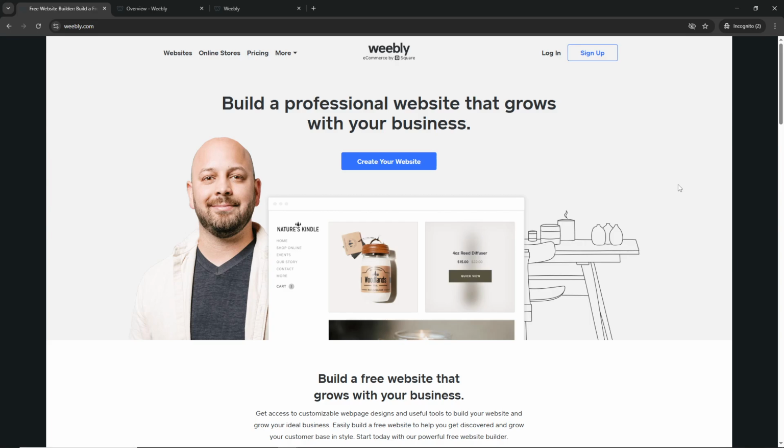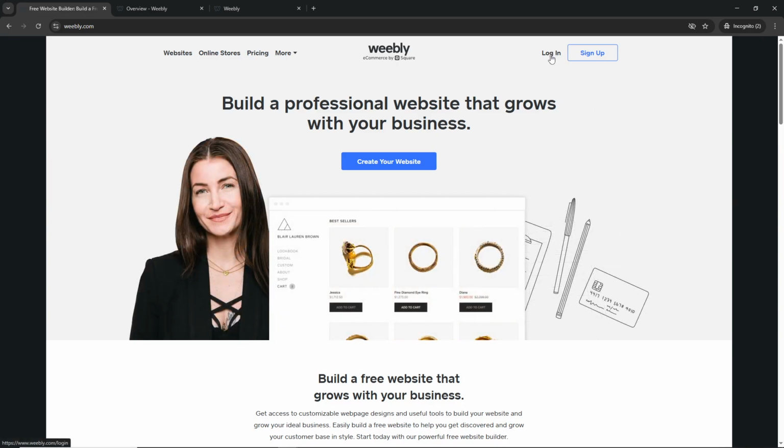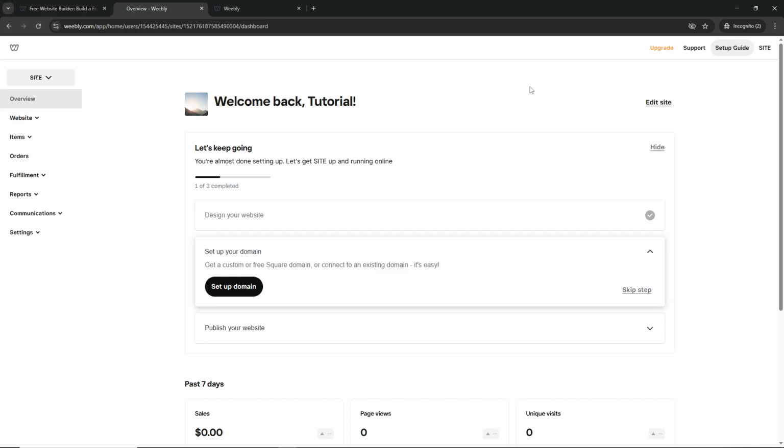First, open your browser and head over to Weebly.com. Once you're on the homepage, go ahead and log into your Weebly account using your credentials. After logging in, you'll land on your homepage where you can manage all your websites and settings.